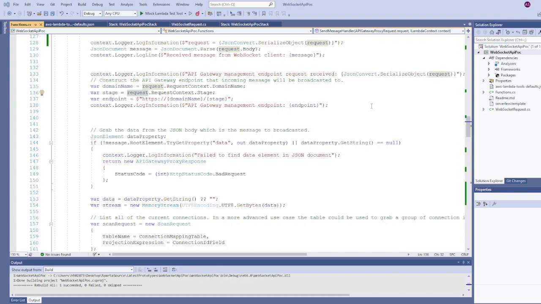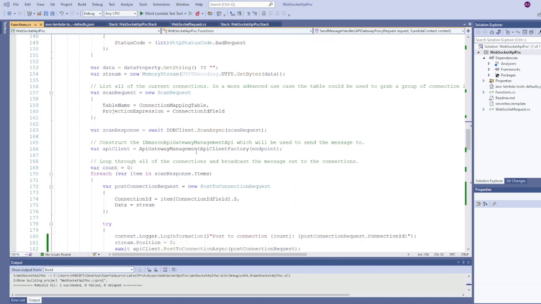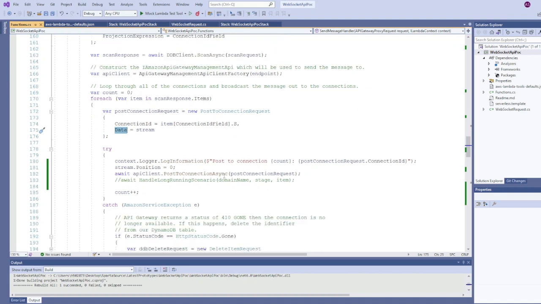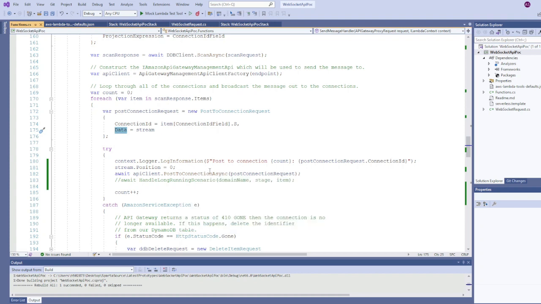So the code parses through the DynamoDB for all the WebSocket connection IDs, and then to broadcast that message, it uses this post connection request right over here, which contains the data field holding the payload to be broadcasted. And finally, using the post to connection async call, the method sends or broadcasts the payload to all the active WebSocket clients. Now this is a very simple scenario. I will talk about the other scenario which we discussed, which is about handling the long running tasks.